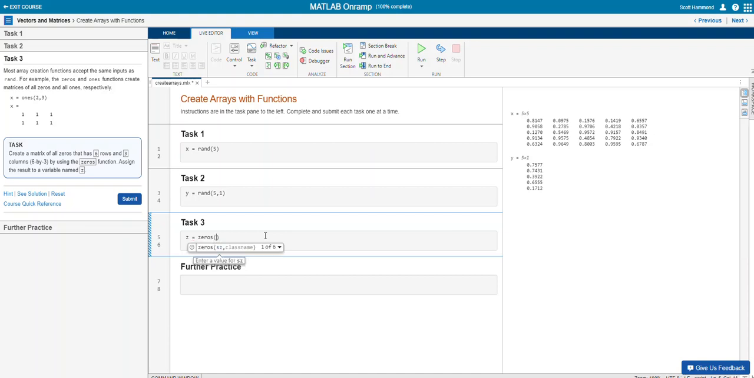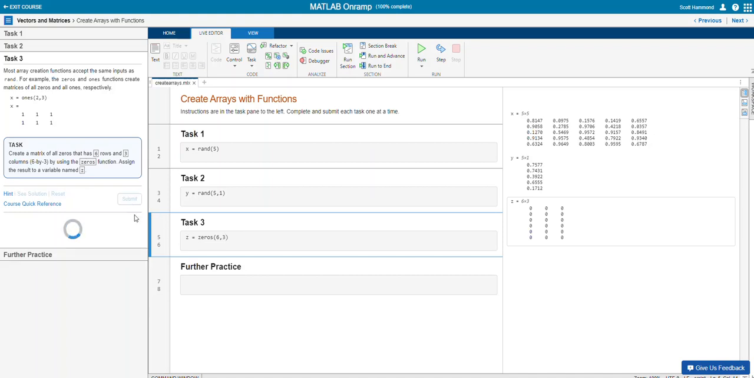So there's a zeros function. And how big do we want this thing to be? It says 6 rows and 3 columns. Now, I said rows first, 6, comma 3. Now let's see what it looks like. We've got zeros in there. 6 rows, 3 columns. They said 6 rows, 3 columns, zeros, named Z. We should be fine on this.